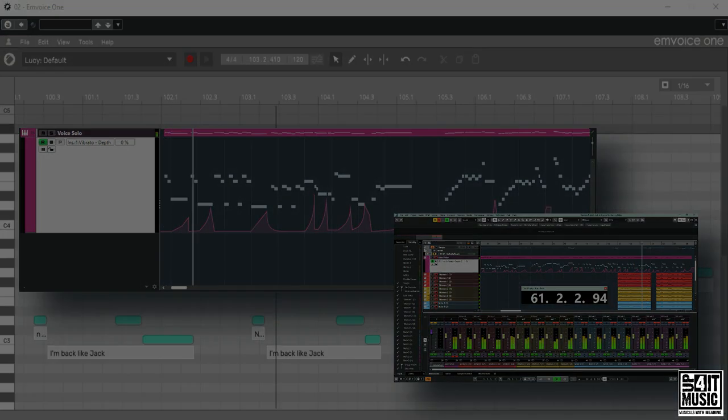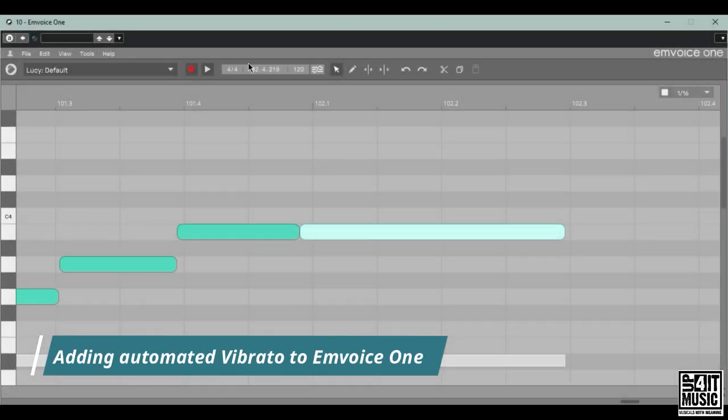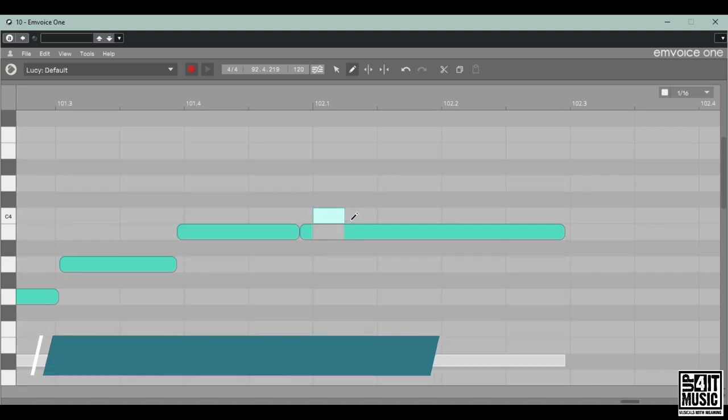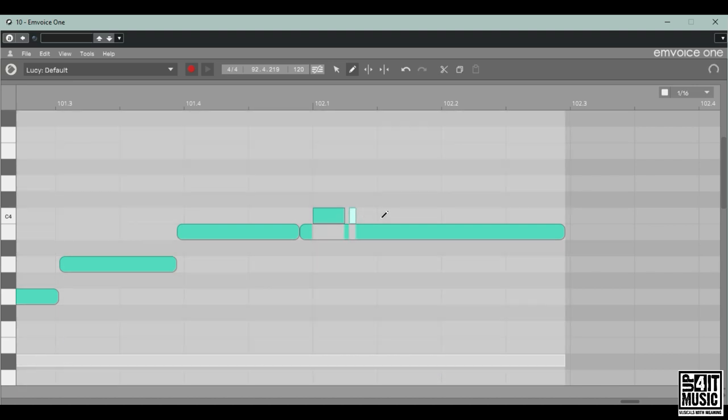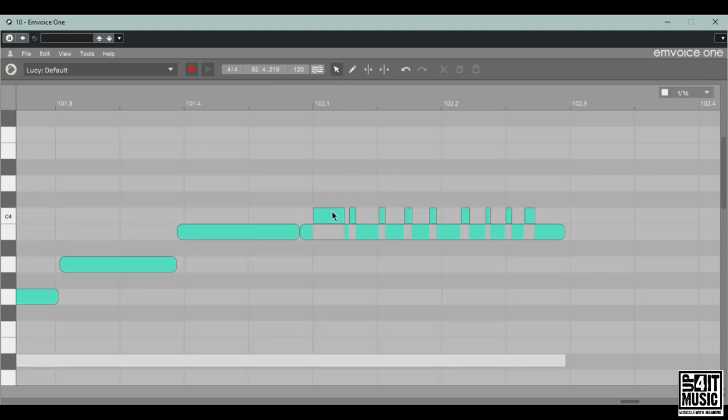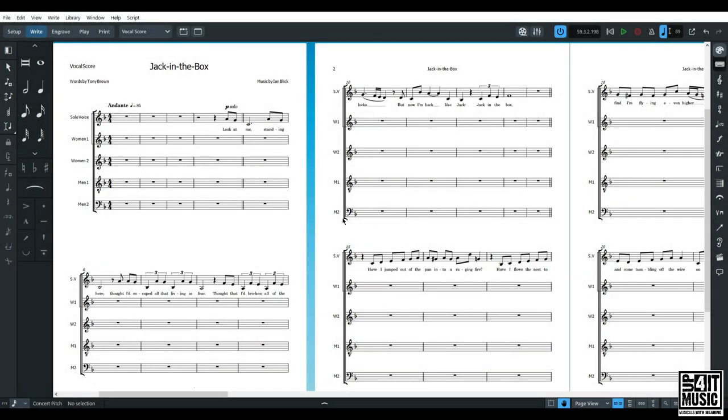When I first started working with the Emvoice plugin, the method I used for adding vibrato was to chop up the blocks of sound to make the voice part oscillate. This was okay, but very time consuming if I wanted to work on a large vocal part. I needed a quicker method to achieve this result, so I decided to export the vocal line into my DAW and then process the sound from in there. There are a couple of ways to achieve this.